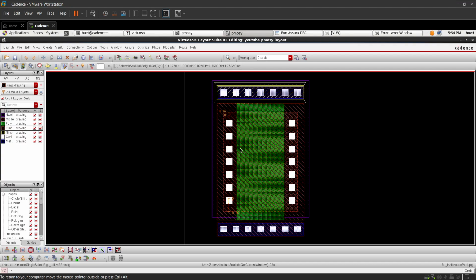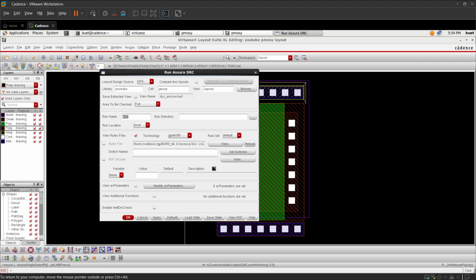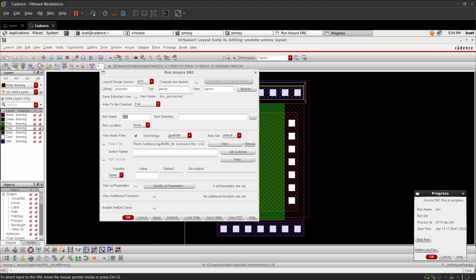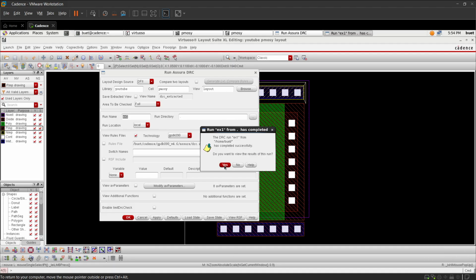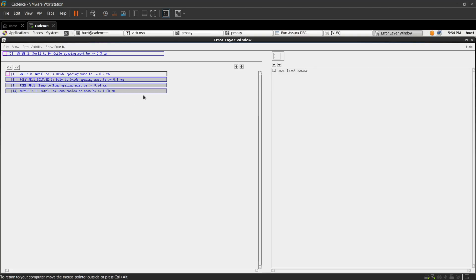So save and run the DRC. It's a bit laggy. As you can see right now, that floating error we were seeing, the P substrate error, has disappeared.